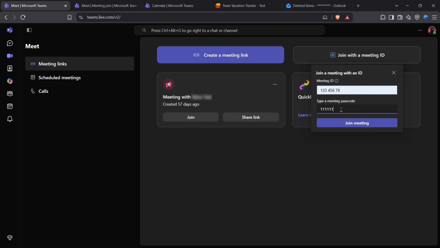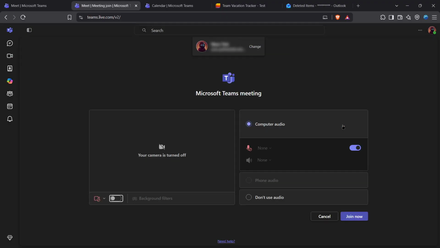Click Join Meeting to move to the pre-join screen, where you can check your camera and microphone settings. The pre-join screen displays your video preview with audio controls and device options along the bottom of the window. Click Join Now to connect to the meeting. You'll see a connecting screen briefly, then a waiting for others to join message once you're in the lobby.